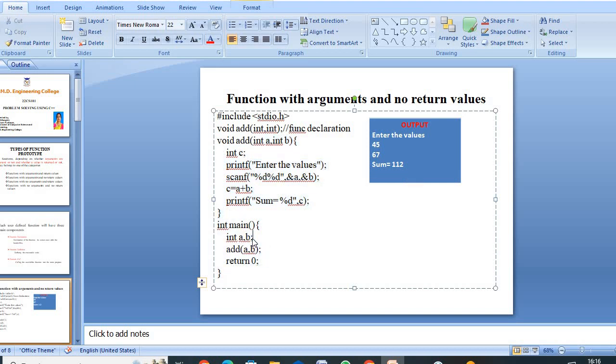So here I have declared two variables, a and b, which will be allocated a memory space, and then I'm calling a user defined function. At this point, the compiler will search for the user defined function add with two arguments. Which user defined function has add with two arguments? So it will search for it.